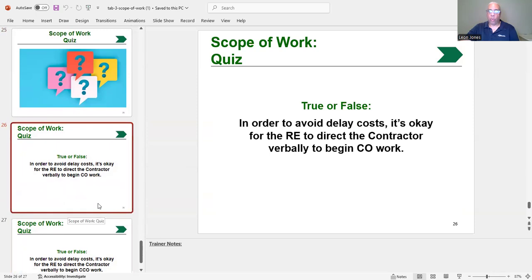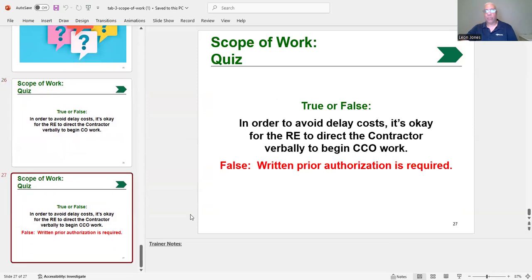True or false? In order to avoid delay costs, it's okay for the RE to direct the contractor to verbally begin CO work. That's definitely false. Written authorization is required. But there you have it.